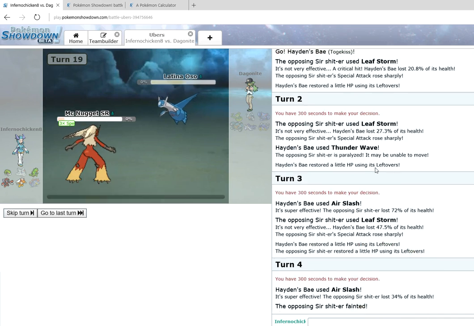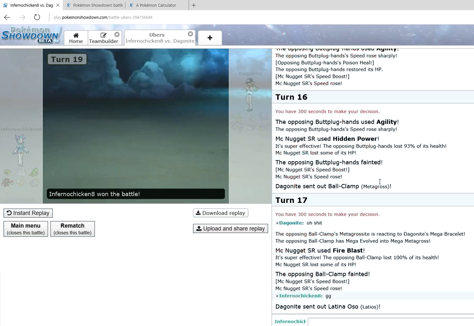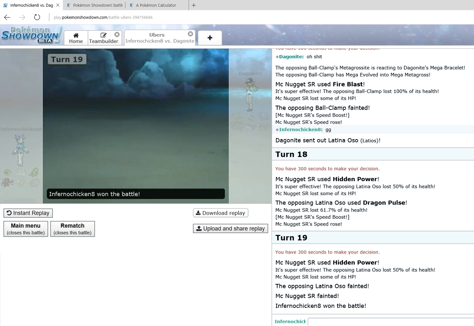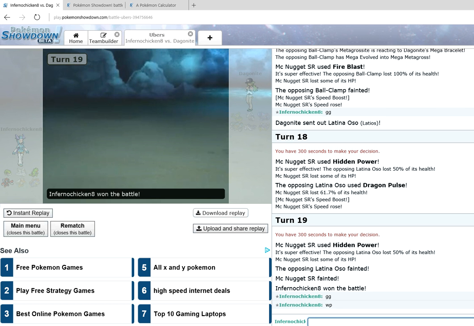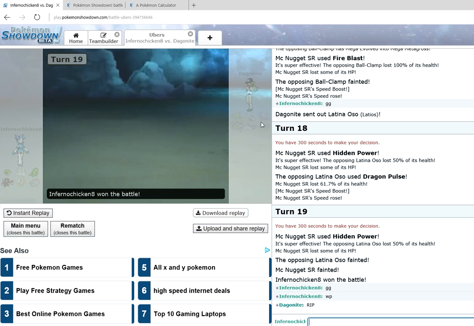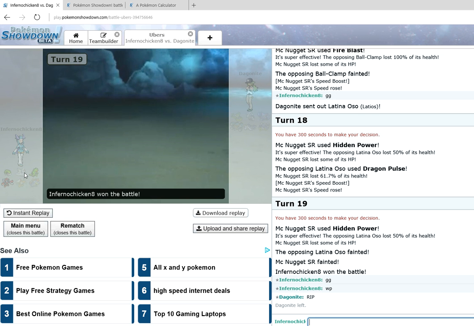Oh my God. GG, well played. Oh my God, Oscar could have beaten me so easily if he hadn't clicked Outrage. If he hadn't clicked Outrage on his Gyarados, he would have been able to 2-hit KO my Feraligatr with Waterfall anyway.